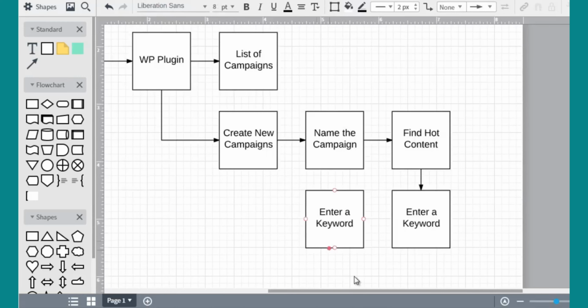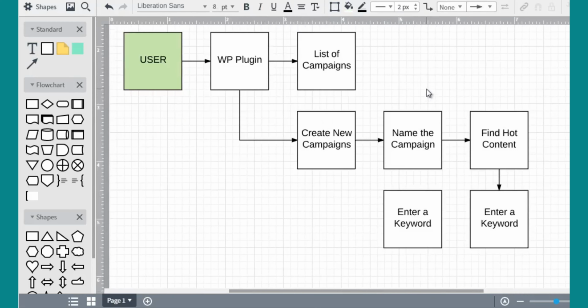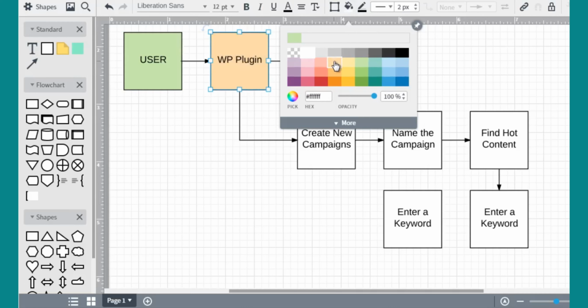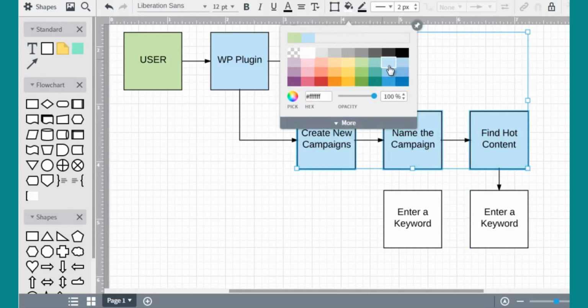So maybe what I need to do is I need to color code it. So since the user is kind of a pinkish, maybe I'll make it a light green. What I'm going to do is anytime the user does something or sees something, it's going to be green. If the WordPress plugin does something, let's say we're going to make it like a light blue. All right. So the user sees the list of campaigns. That's part of the plugin itself. So I'm going to make this blue, create new campaigns, find hot content. All right, so all of this is blue because this is part of the plugin.